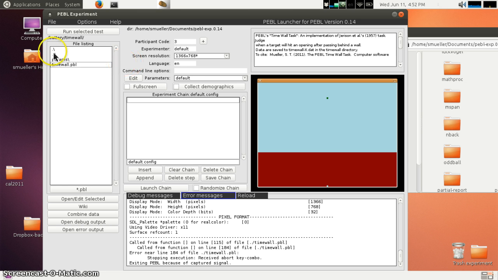But let's say that you have research assistants who are running your studies, and you want to make sure they do the right thing every time. I can create a sort of saved state that gets run every time, and I do that by creating an experiment chain. The default chain is going to be saved in this default.config file, and I can just select a PBL file and hit insert, and it'll get listed here.